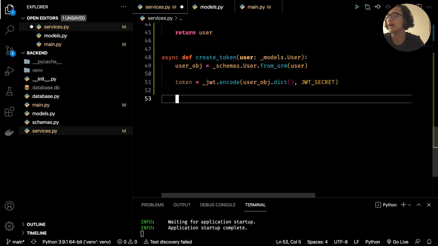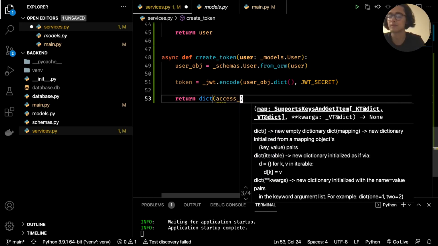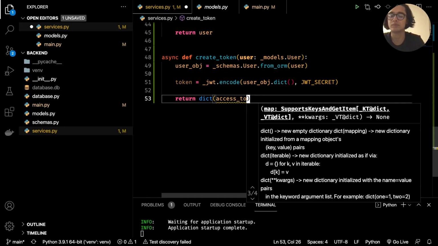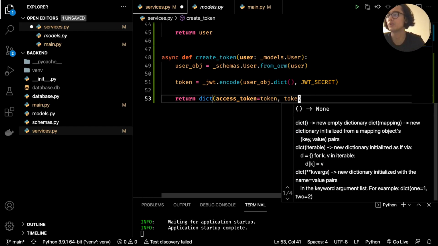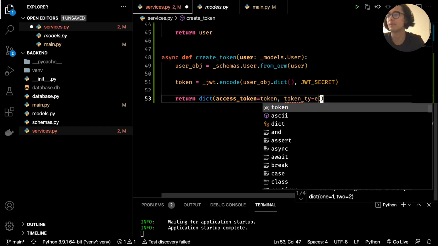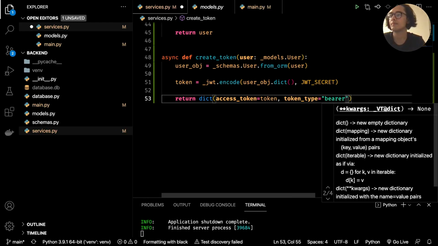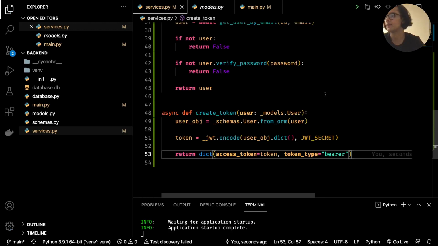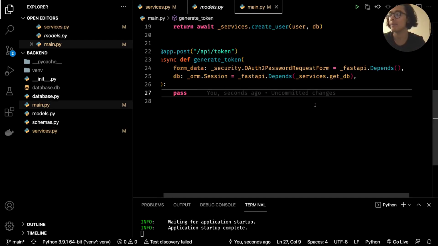What we can do is return the kind of dictionary response or the JSON response that we're going to have. So we can say return dict, and then the access token equals token. And we can also say the token underscore type, bearer. Like so. So that's our authenticate user function and create token function. We can now jump back into main.py and make use of that.